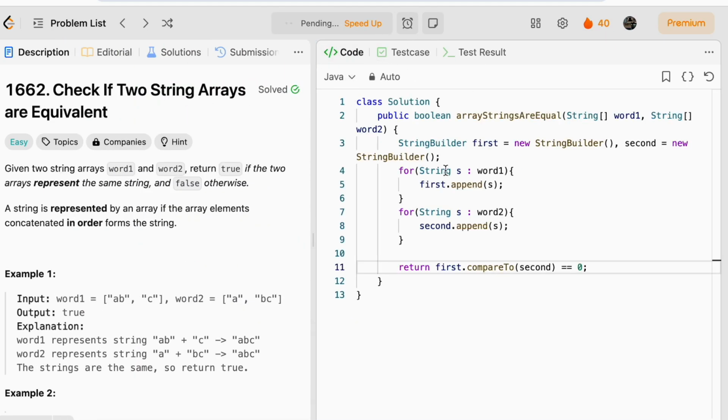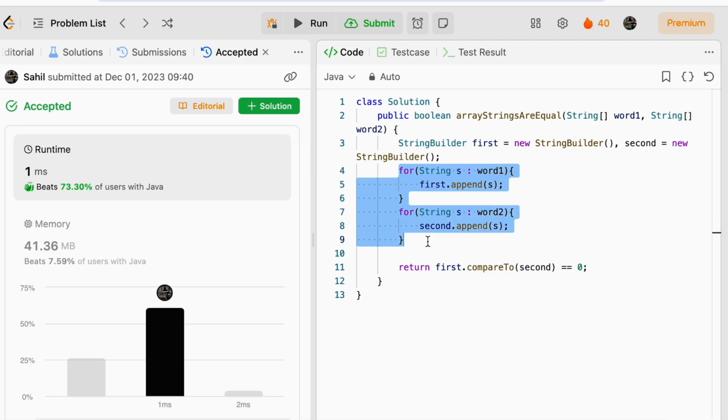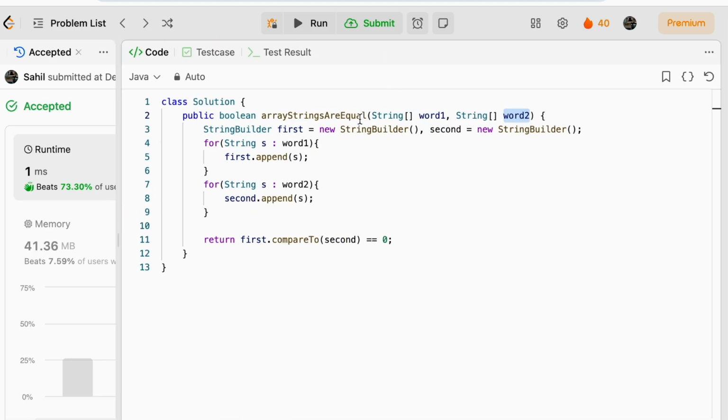But in this approach, we are taking extra space. We can further improve the space by iterating over these two word arrays using two pointers, without the extra space. So let's code that as well.